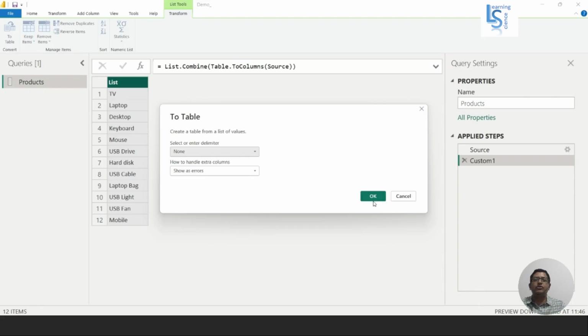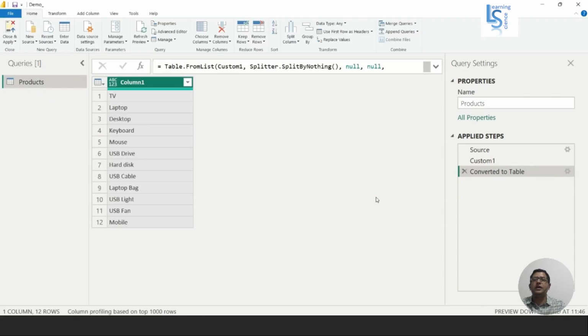Now you just have to click OK. Now it is converted into a table. Now from here you can rename the column to Product.